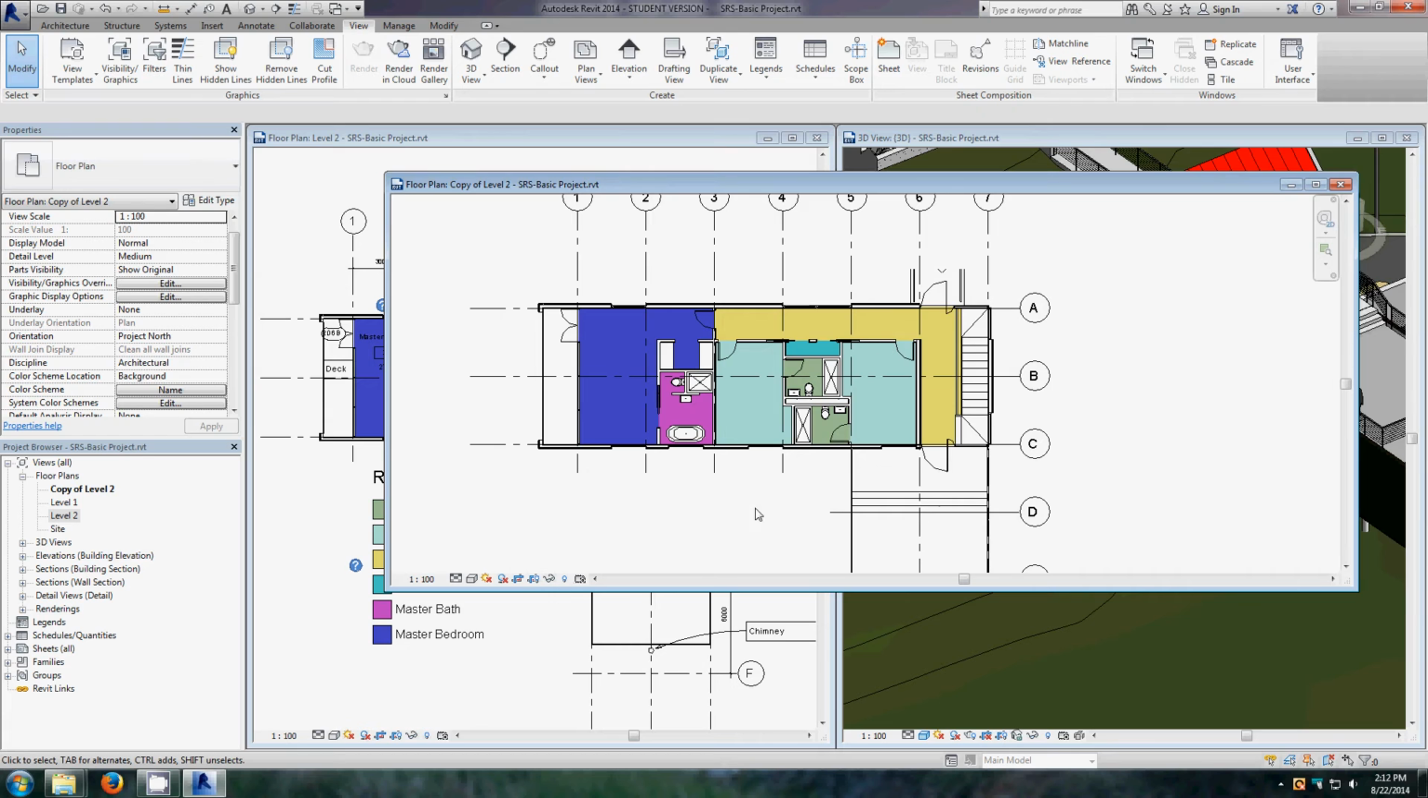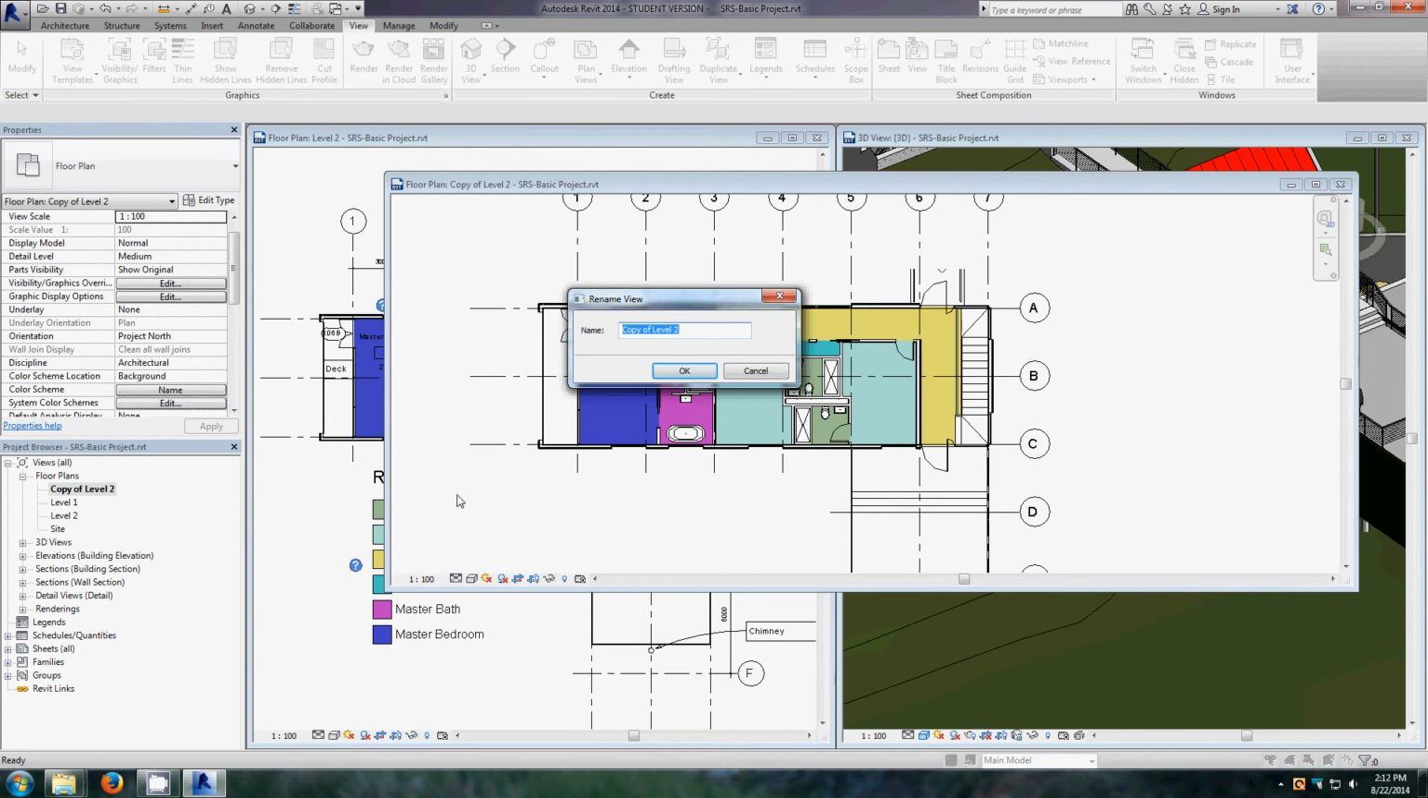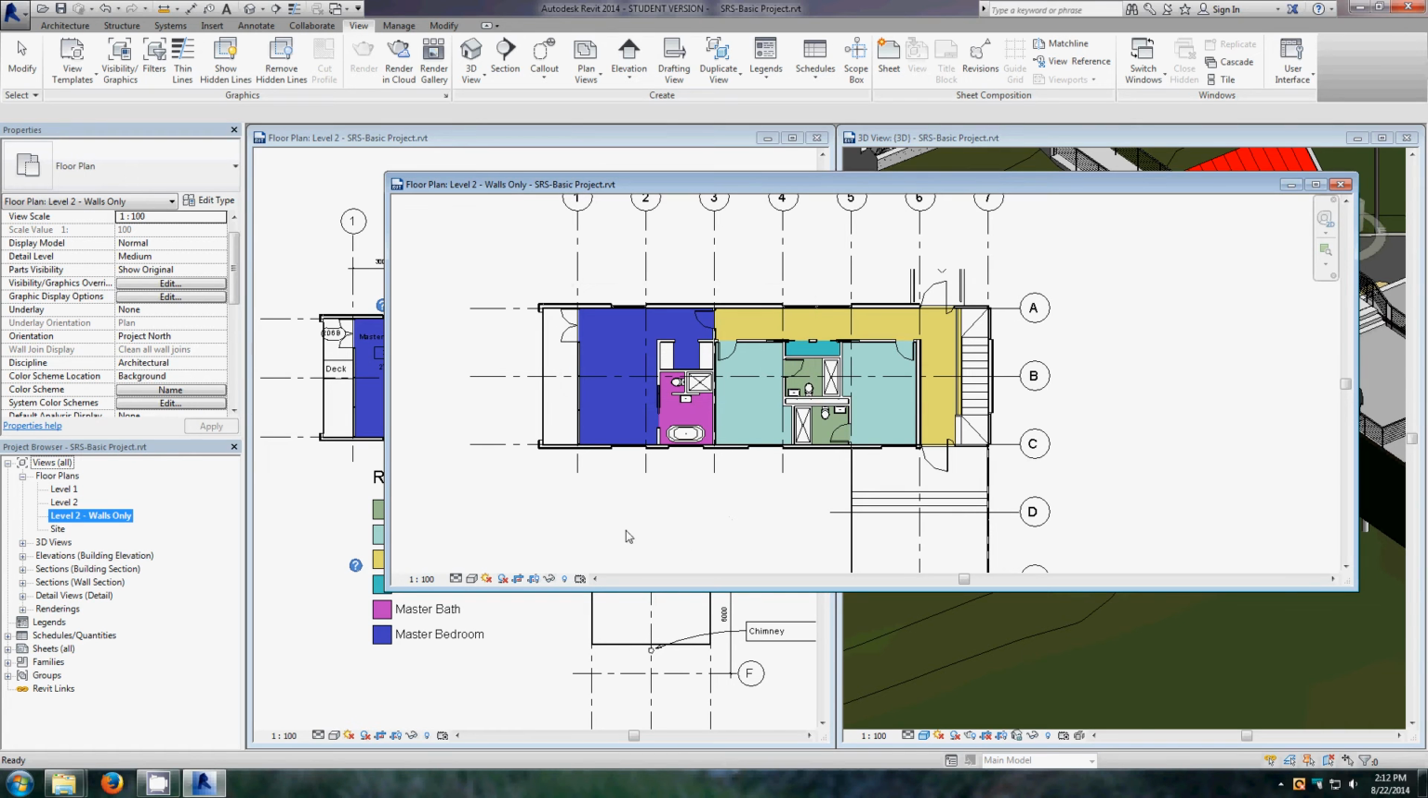Zoom in and out here. This copy of level 2, let's just go in here, right click on that and do a rename, and let's just call this level 2 walls only. Okay, that says what it is that we're going to do. We just want to show the walls, get rid of all this other stuff.